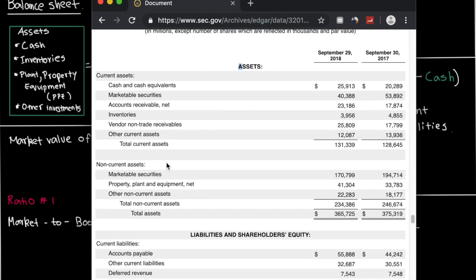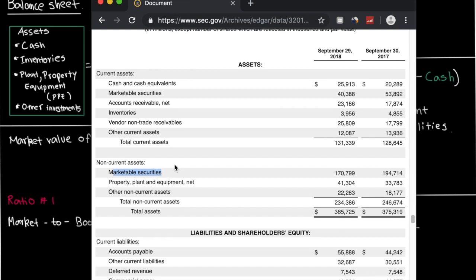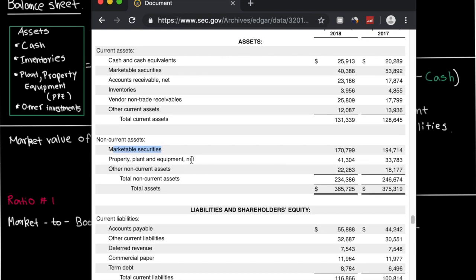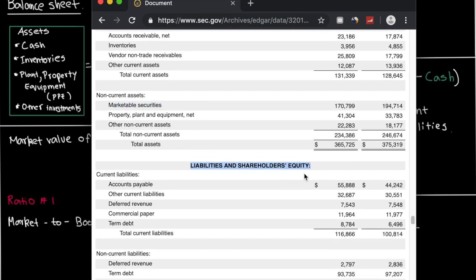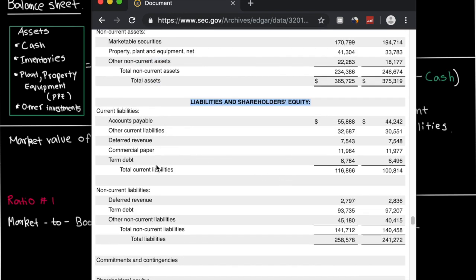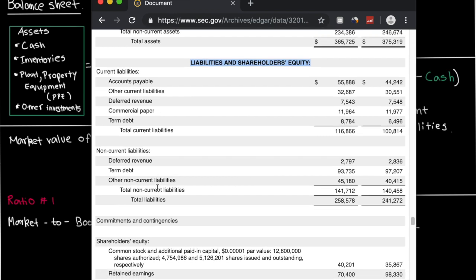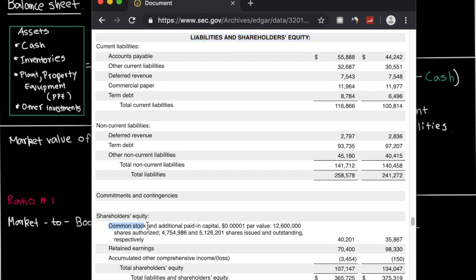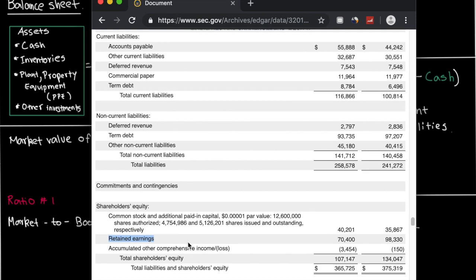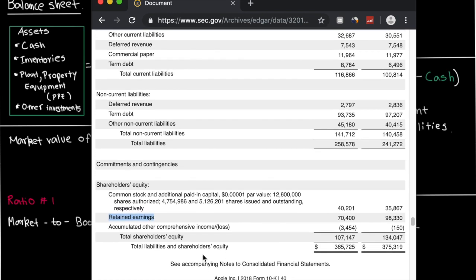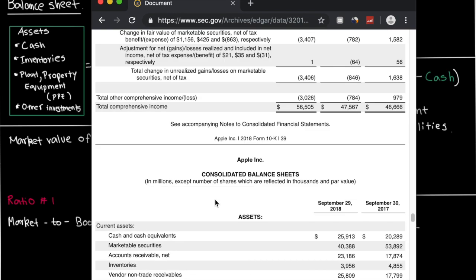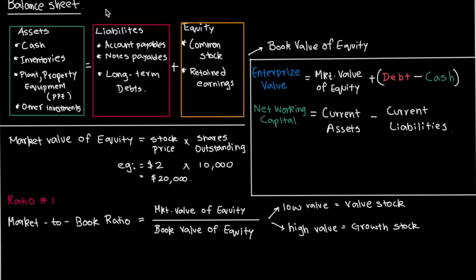We have non-current assets, which includes marketable securities. We will talk about that a little bit later, but for now, let's cover what we have written down: liabilities and shareholders' equity. We have current liabilities, and non-current liabilities, which is basically long-term liabilities. And we have total liabilities, common stock and retained earnings. You see, we have covered all the basic required items, and they have laid it down from top to bottom.